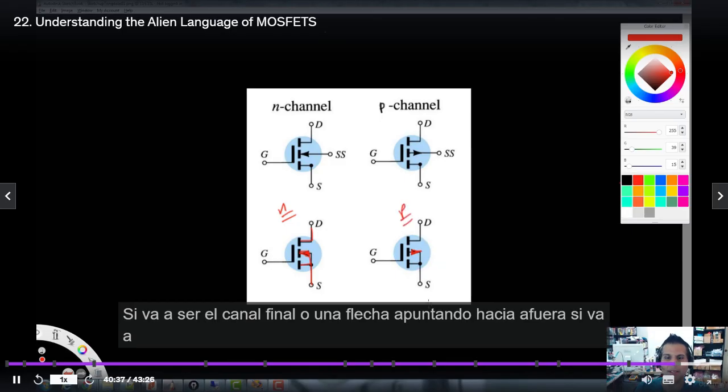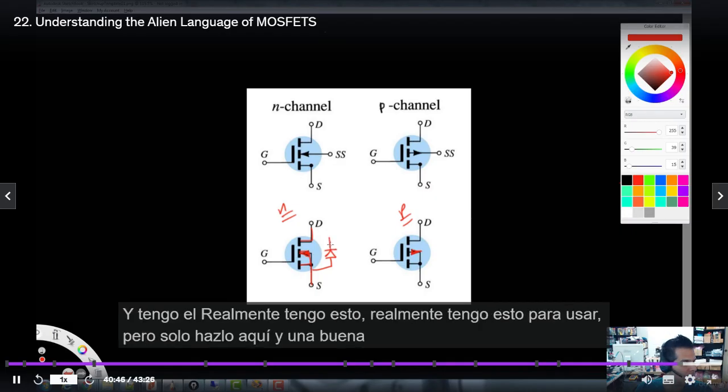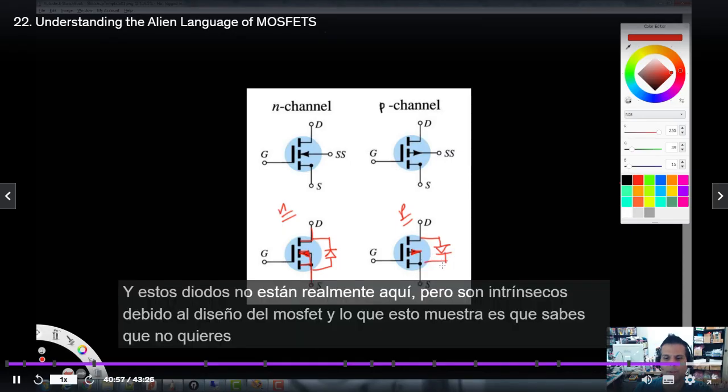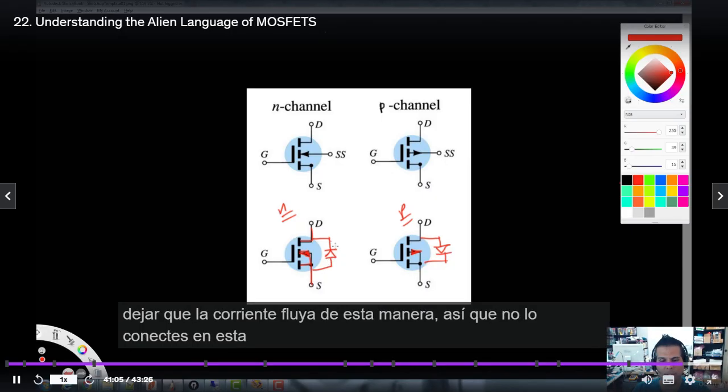The other thing you will see is diodes in the drawings. I actually do have a nice figure for you, but we'll just do it here. These diodes aren't actually there, but they're intrinsic because of the design of the MOSFET. What this shows you is that you don't want to let current flow this way.